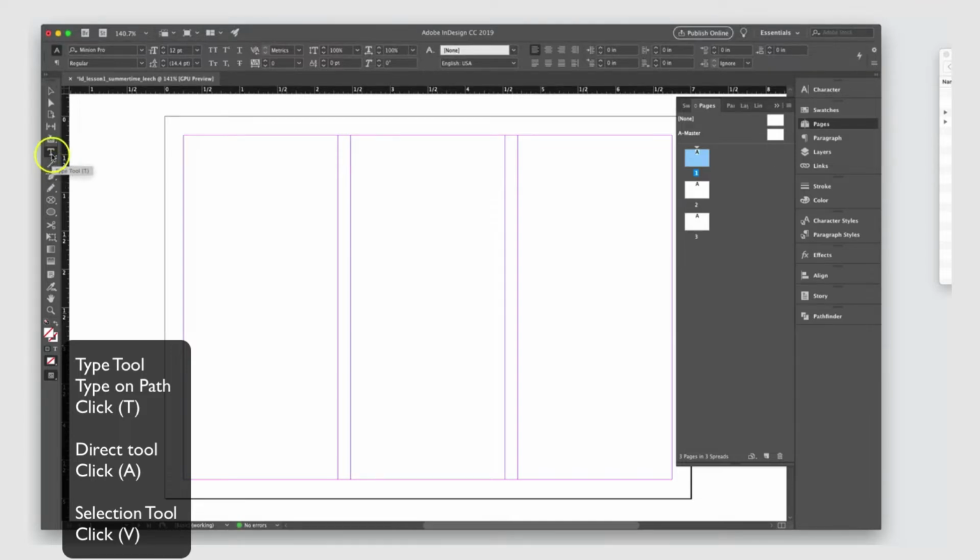Look at how there are letters and numbers next to these tools. These are quick key commands. So if you're going to use the Type tool a lot, you might want to remember that the Type tool is T, the Direct Selection tool is A, and the Selection tool is V. Those are pretty much the same throughout all the software.